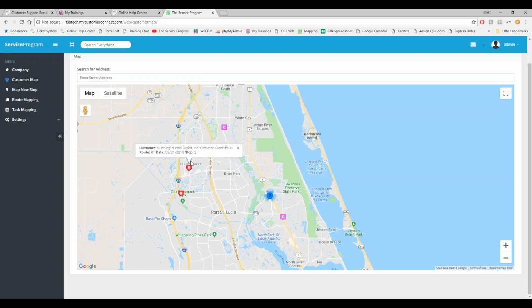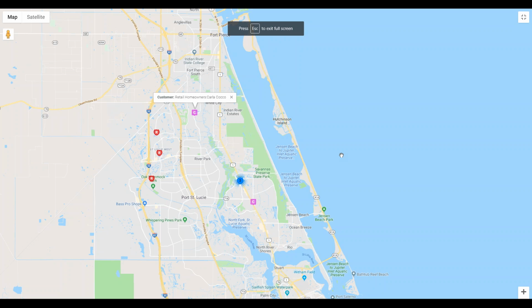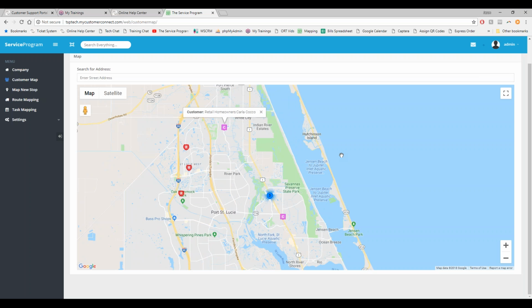It'll show you the route date, and the stop number. Clicking the purple C shows you that this is a customer on your customer list and where they exist on the map. You can also expand this map for easier viewing and hit escape to get out of the large view.